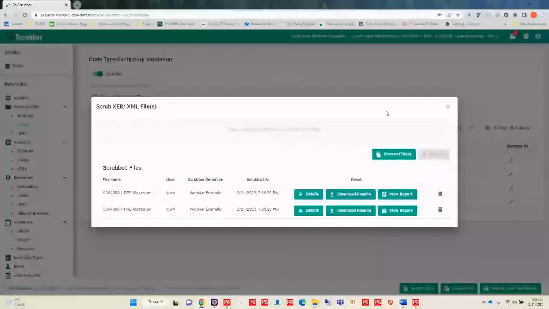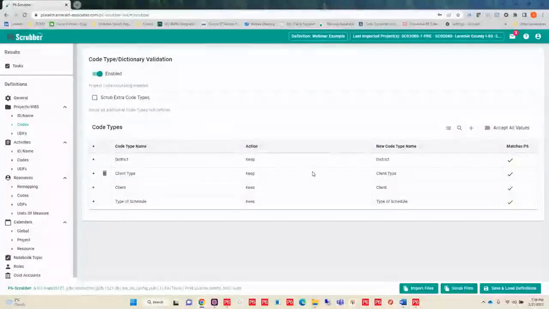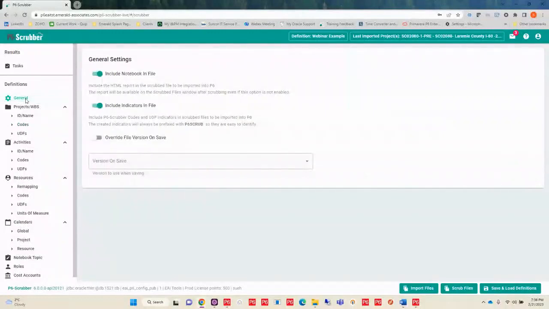So let's go back to P6-Scrubber and talk about just a few other things here. In my general area here, by default, P6-Scrubber will automatically include that notebook and those indicators in your file. Now, if perchance you are not wanting to do one or the other, let's say I don't want to see any indicators come in, I can simply turn this off, and it will not create those indicators when it scrubs the file.